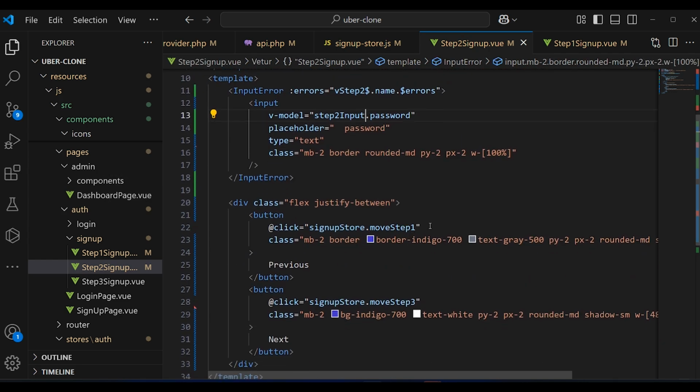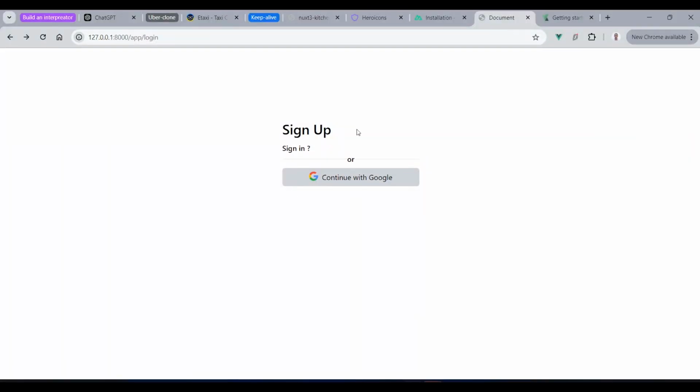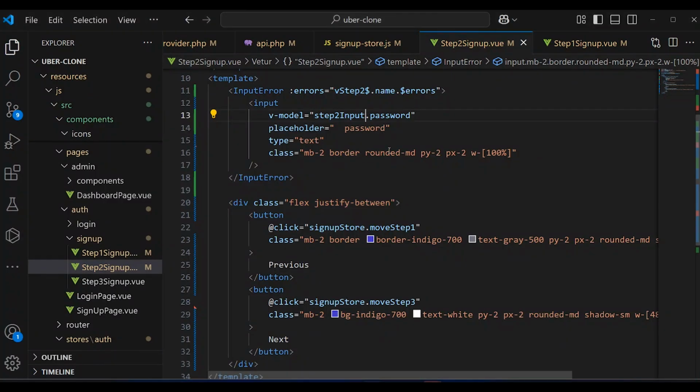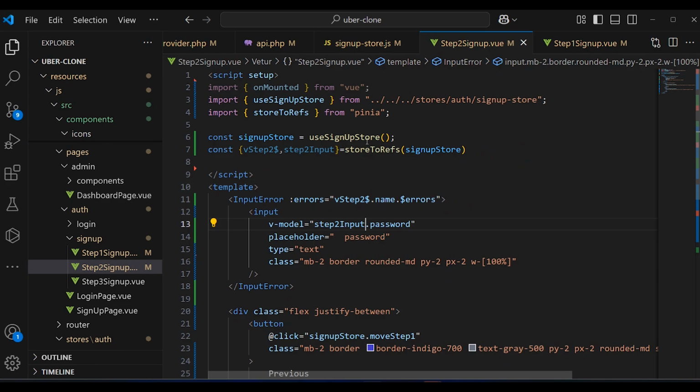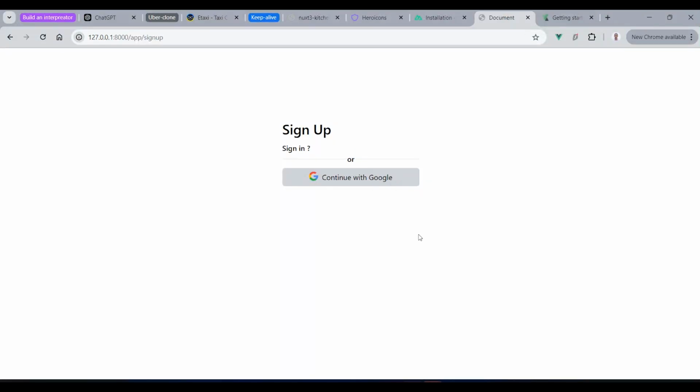Now we're going to get into the browser, and then we're gonna try this. And here I'm gonna refresh the page. Seems we got an error. I'm gonna check right here. We pass here the step 2 input. We are going to get into the console in order to see which kind of error we got.